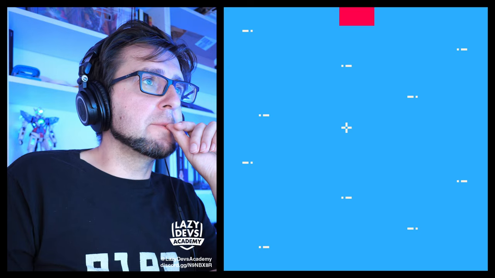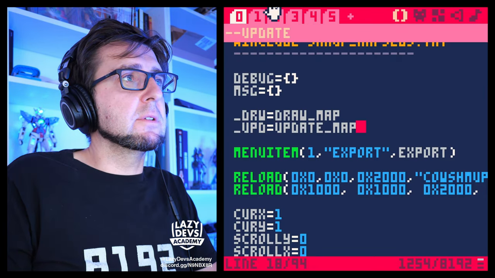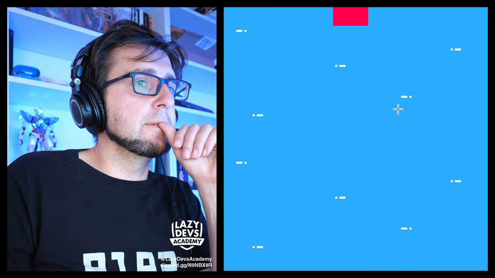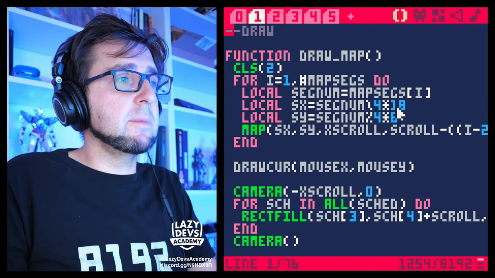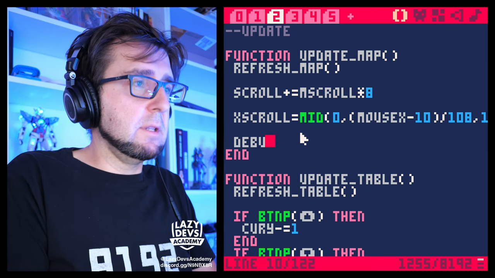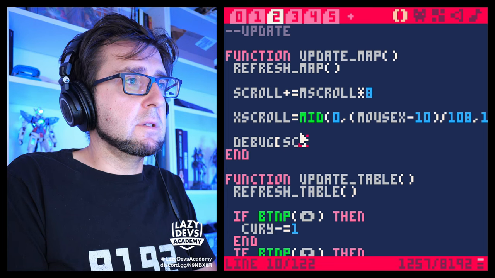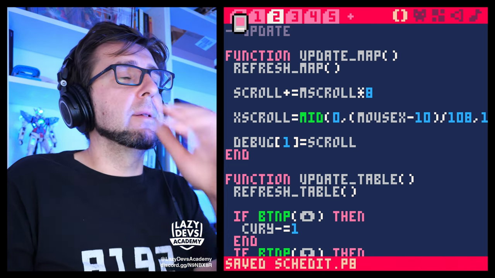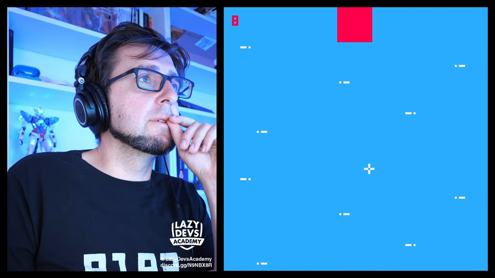Is that a plausible thing? When we scroll once, we scroll by 8, right? It feels like it's a bit too far down. The problem is we don't actually see the current scroll value. So maybe let's debug this. Debug. 1 equals scroll. All right. So this is 0.